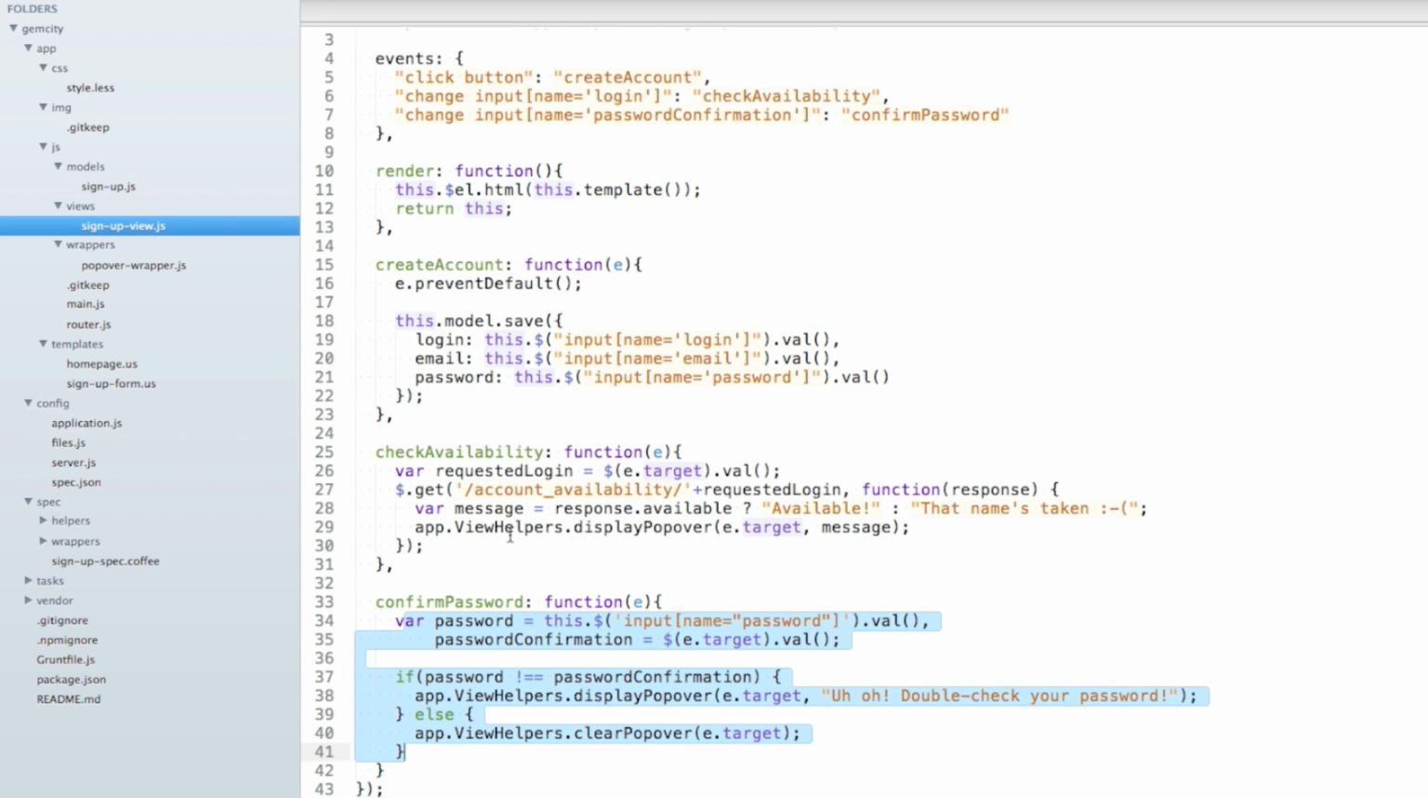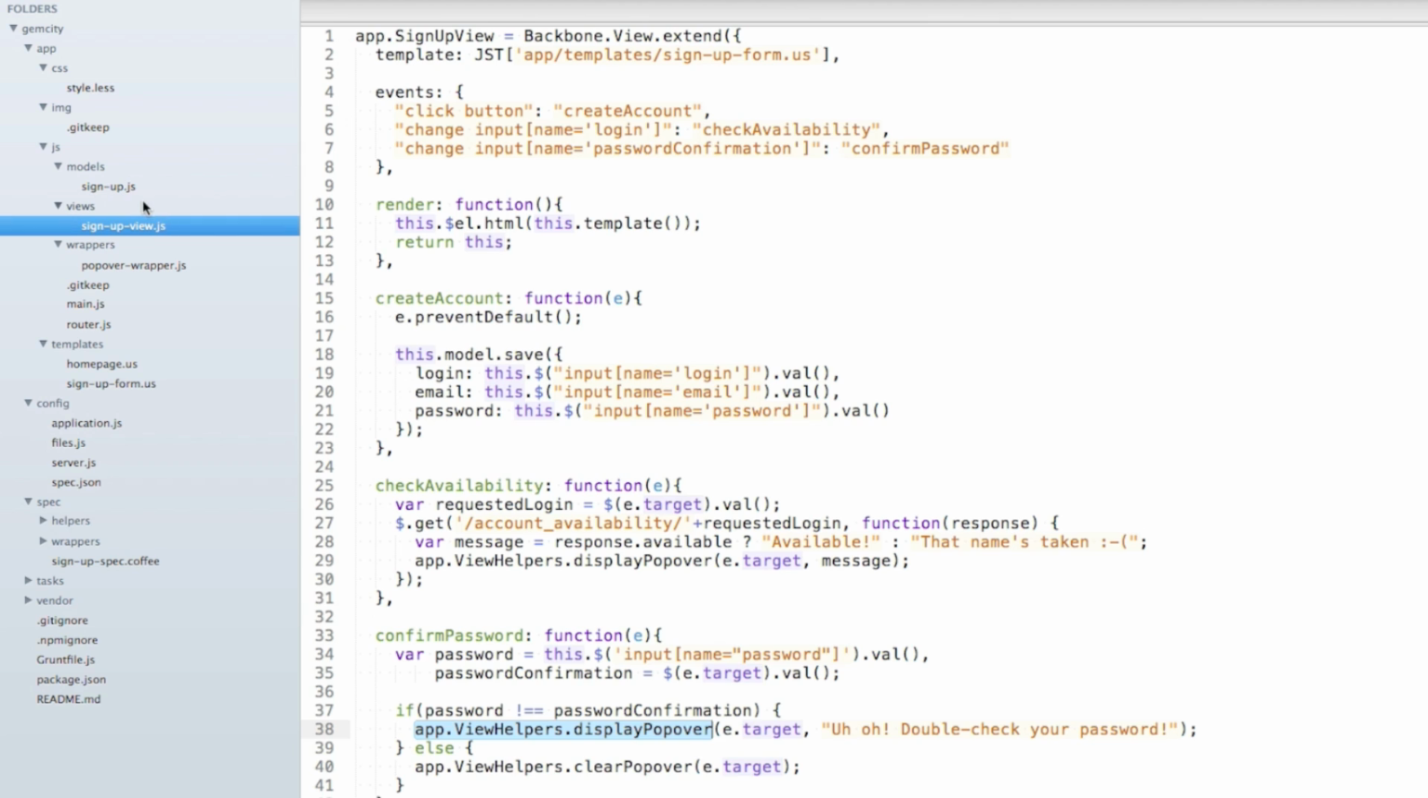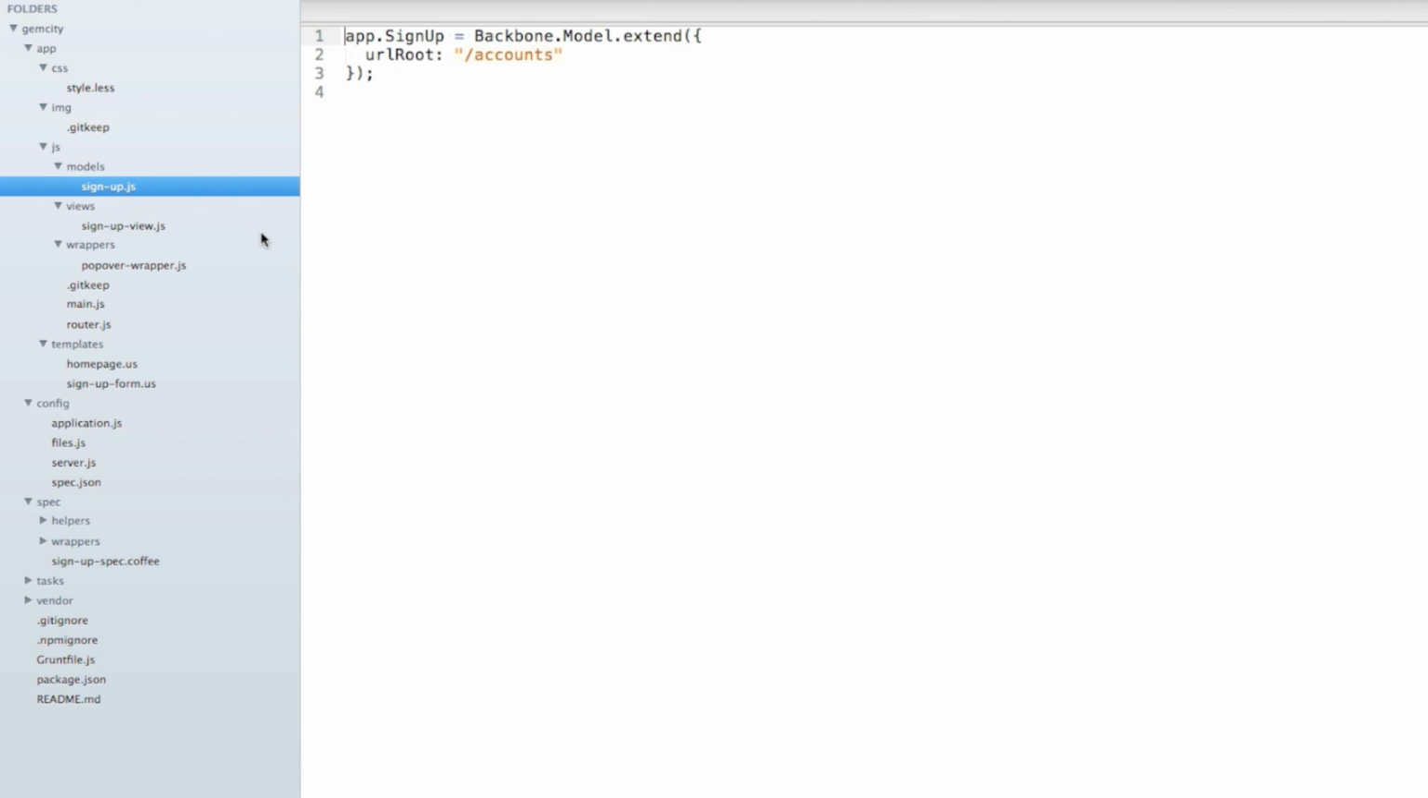But what you can see is that we have something called view helpers here that's going to display the popover and display the popover here. So that means that when we do write tests for this, we can hone in on just mocking out that one thing instead of three different interactions against that dependency. So then the only other code that I can think of is that sign-up model, which is super simple. Almost all of its behavior is just built in Backbone. The only thing we have to say is where the URL root is on the server.